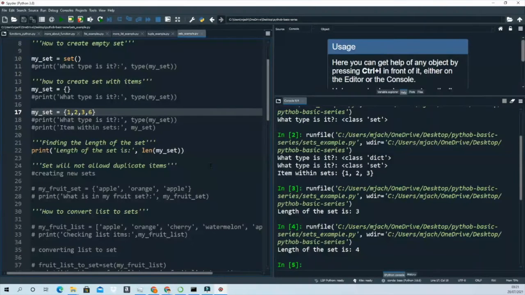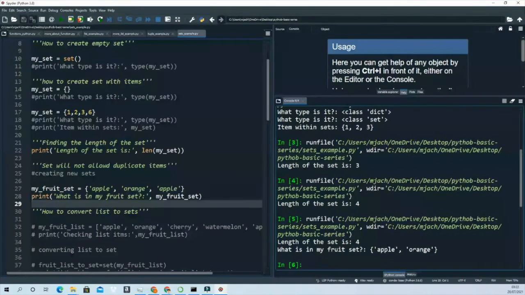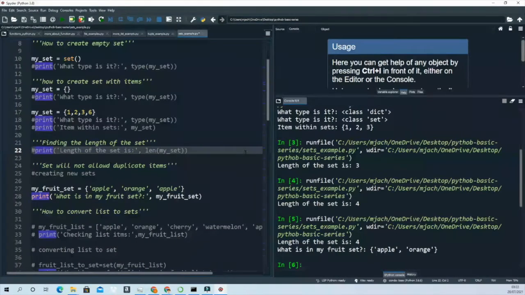As I said in my previous video, a set will not allow duplicate items. Let's say I've created a set here, my fruit set, with apple, orange, and apple, so 2 apples in there, just as an example. If I print my fruit set, it will show you only apple and orange. It discards the extra apple, because it takes only one. As you can see, apple and orange. Duplicates are not allowed.